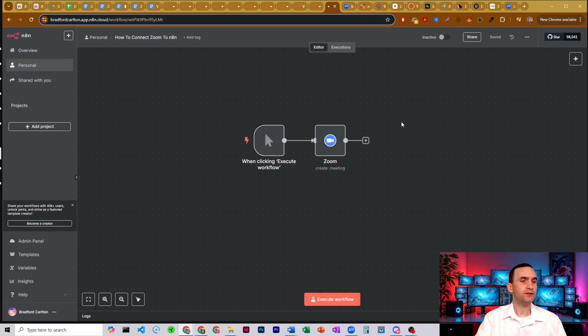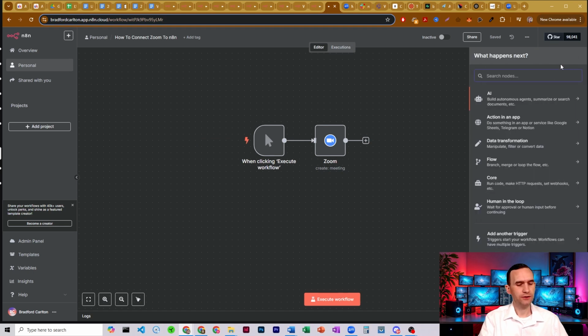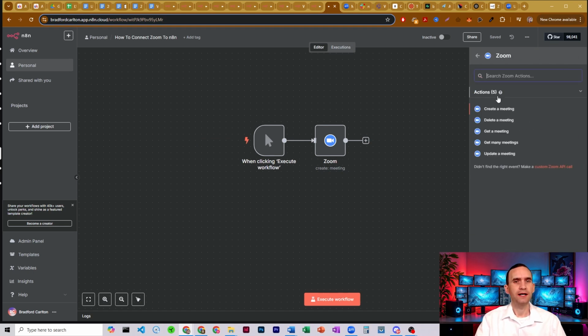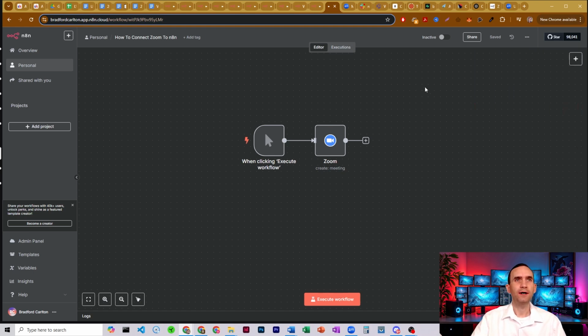To get started, I've just got a simple workflow here. It's just a click trigger and a Zoom node. If you need a Zoom node, either you push the plus here or you push the plus up here and just search for Zoom. And you'll see that you can create meetings, delete meetings, get meeting information, get many meetings, or even update meetings. And again, if you have an HTTP request node, you can use the API to its fullest extent. But right now, we're just going to talk about setting up the credentials.